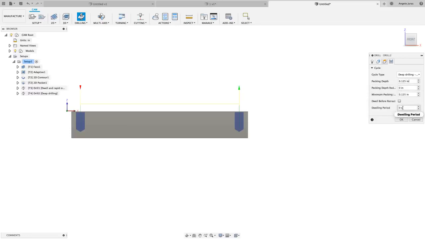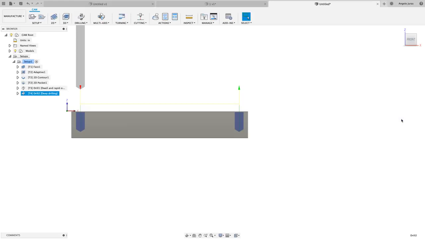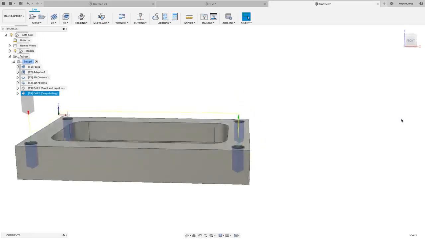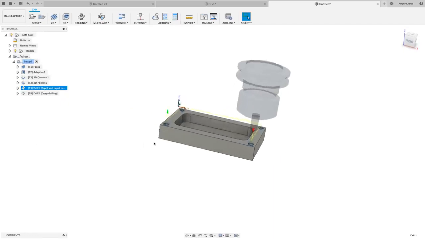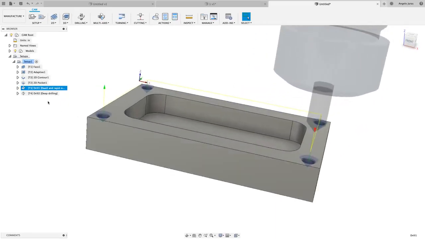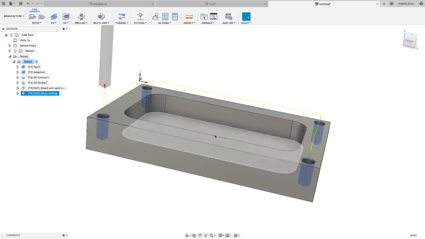I'm not going to worry about a dwell in this case and hit OK. So now we've got our drilled hole. Right before, we did a spot drill and it already chamfered the top of the hole. We've got the drill and our part's almost done. We just now need to deburr around the top edges.